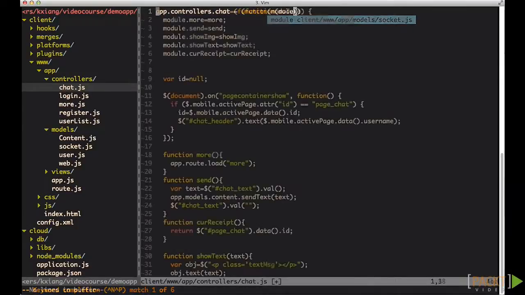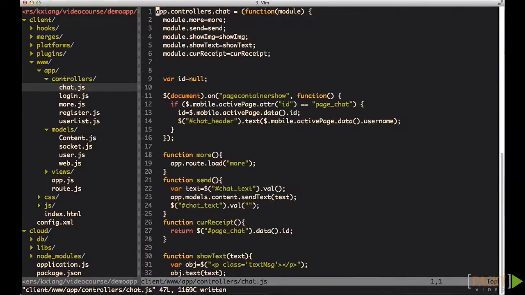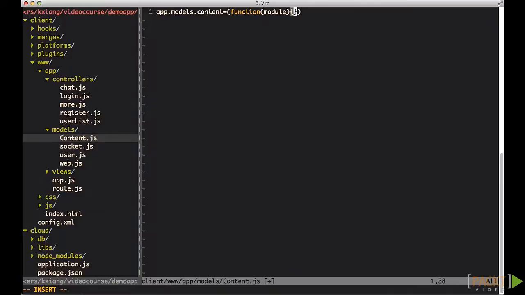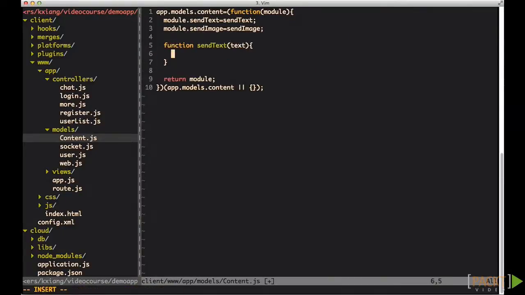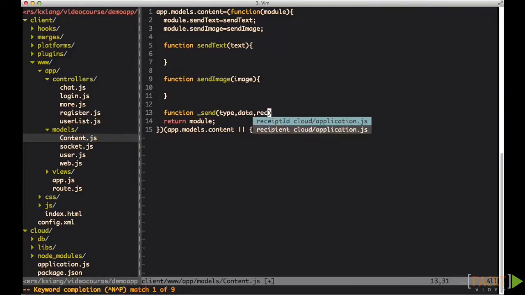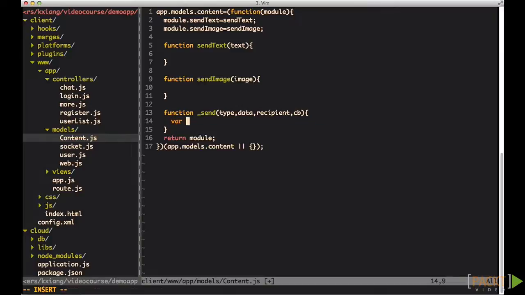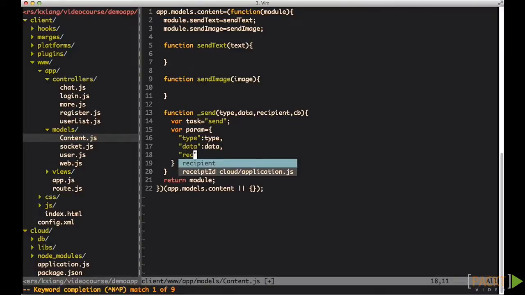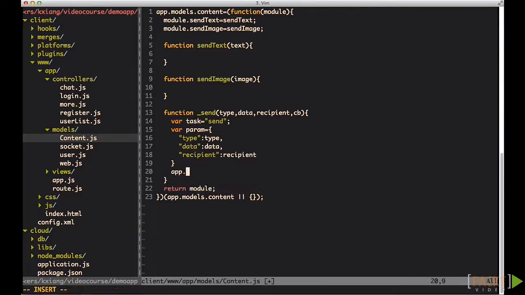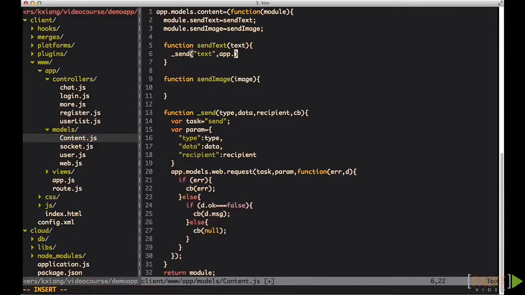Then, we develop the content model, which sends text or image to the recipient. It exports a sendText function and sendImage function. Both of them use the send method, which is based on the web model. It will post the data type, data, and recipient ID into the server's send endpoint that we have defined earlier. The send message will return a response depending on whether the message was sent successfully or not. We change our UI according to the response.